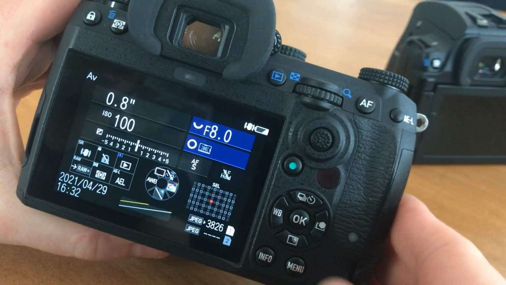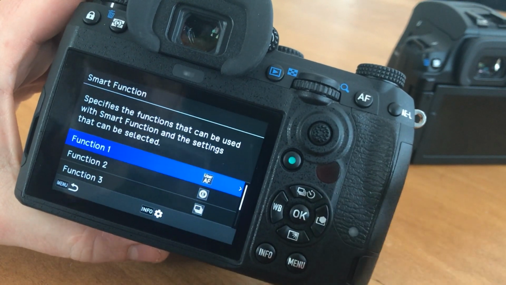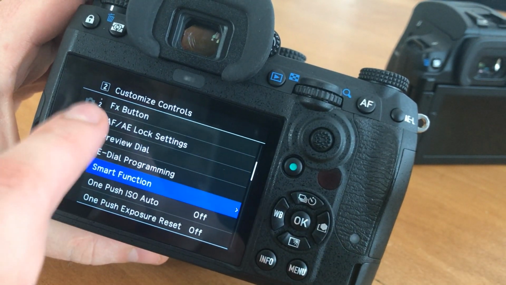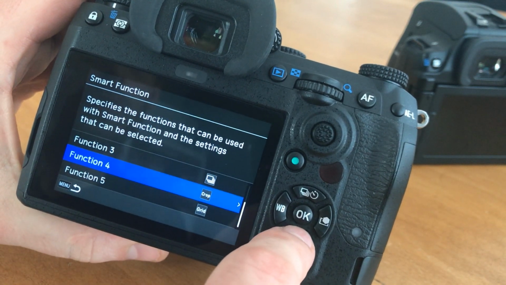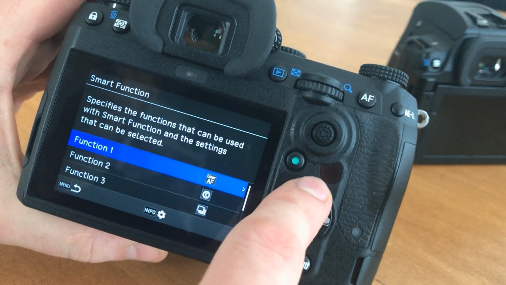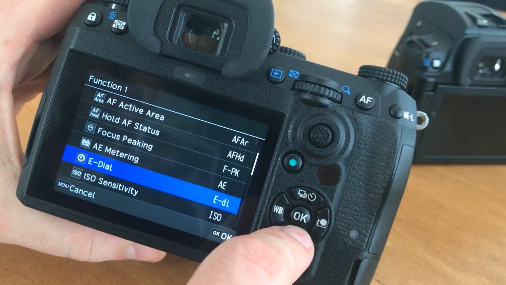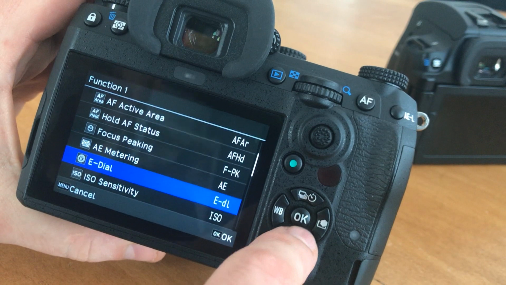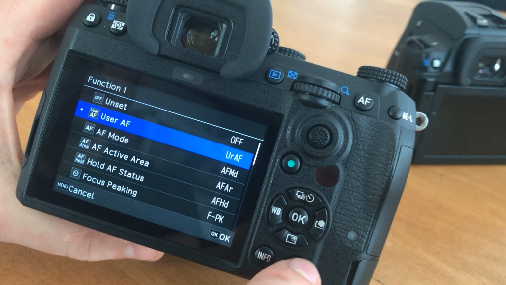So we can modify what goes in those 5 options. Again, the customization number 2, smart function, and you can change around those 5 options that appear in there. Say you don't want user autofocus, you can switch any of these settings in place for those 5 smart functions.